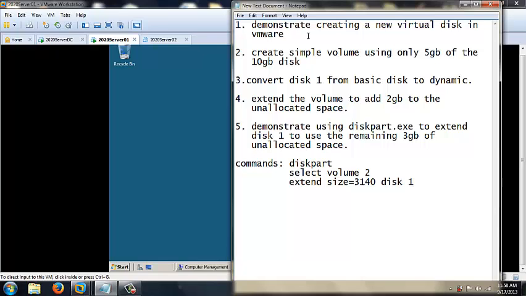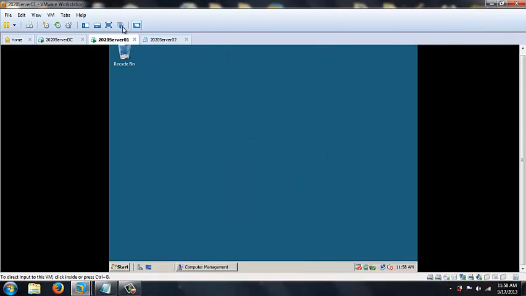And then after that, I'm going to show you how to demonstrate using diskpart.exe to extend the disk to the remaining 3 gigabytes of unallocated space. This uses commands, and it does the same thing as extending it in the computer management console, except you're using commands this time. So let's get right to the beginning and show you how to create a disk.